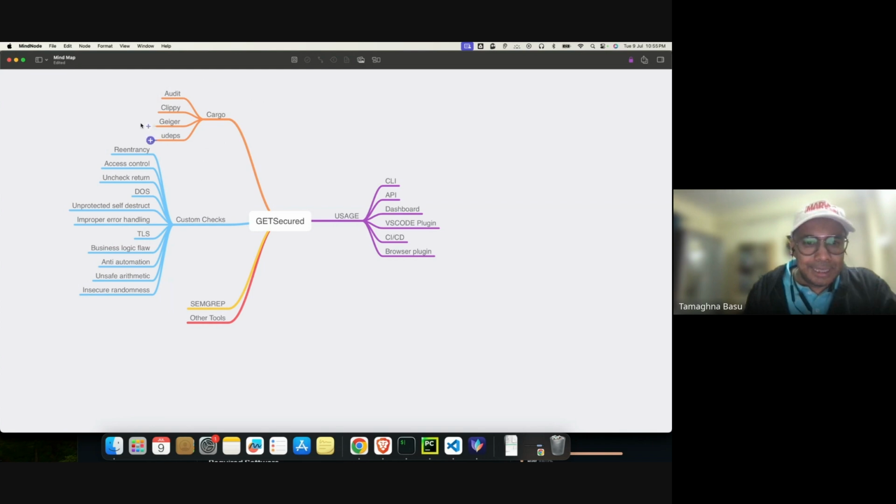The second step is building custom checks for Rust-based smart contracts. A lot of these are quite popular and familiar: reentrancy, access control, unchecked returns, unprotected self-destruct. These are various vulnerabilities which are pretty standard in the EVM world, and we have seen tools like Slither available. But in the Rust world, I'm trying to create custom checks. I've created a parser which parses smart contracts, identifies the patterns, and helps you identify various vulnerabilities. And third is looking into other tools, so Semgrep and a few other tools available in the market.